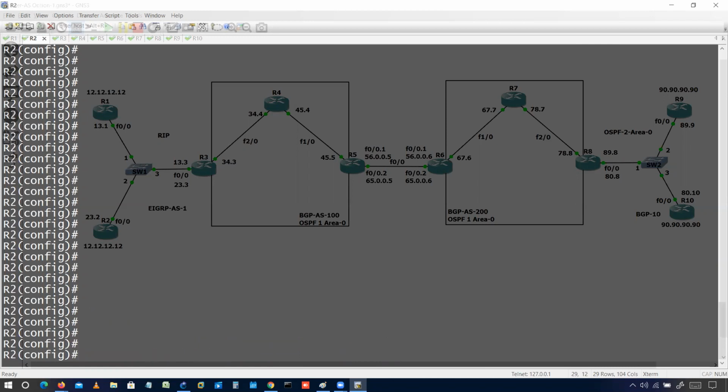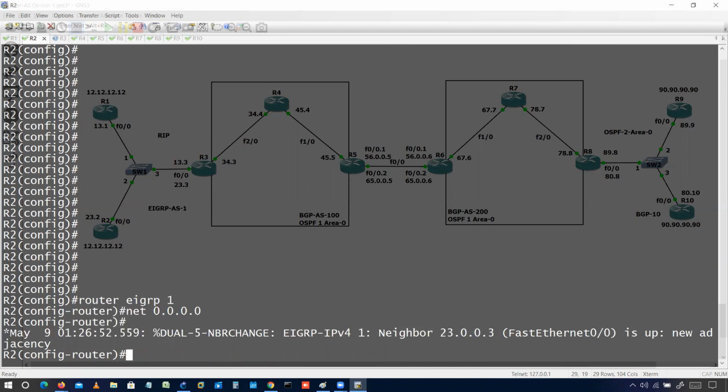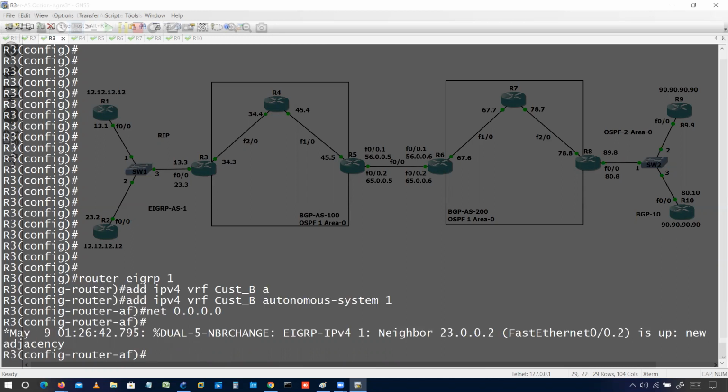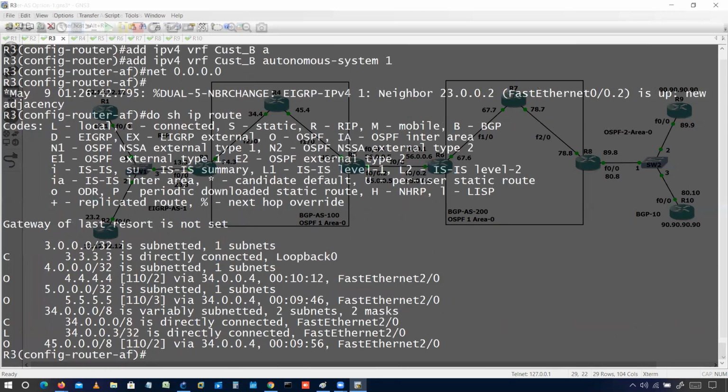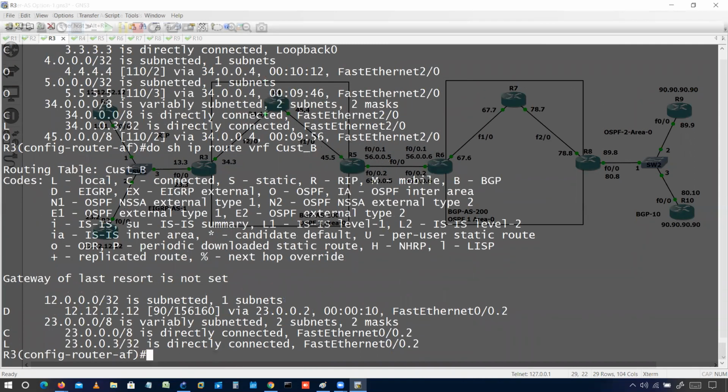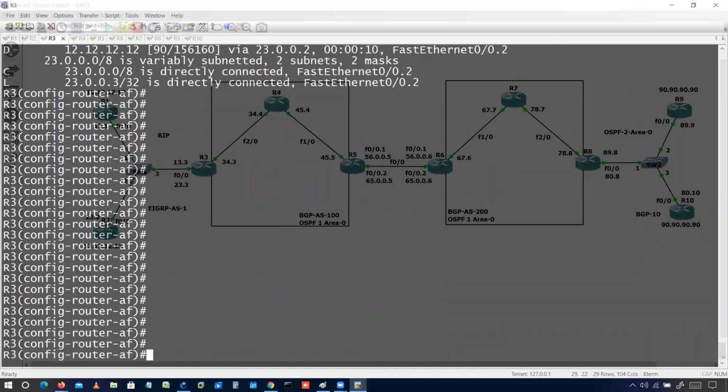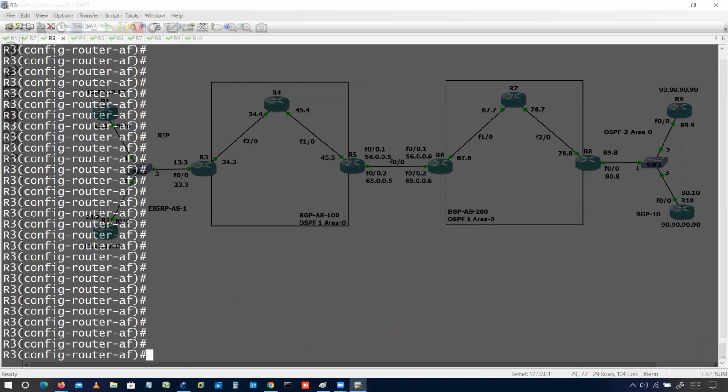Let's go to R2, router EIGRP 1, and here we can see the neighborship log. Once I put the command network 0.0.0.0 here, and that is part of the correct VRF, the neighborship will be up, and the neighborship is up. Now we can verify, do show ip route vrf customer B, and we have the route, that is the 12 route. Perfect. So up to this point, we have all the routes in the correct VRF.